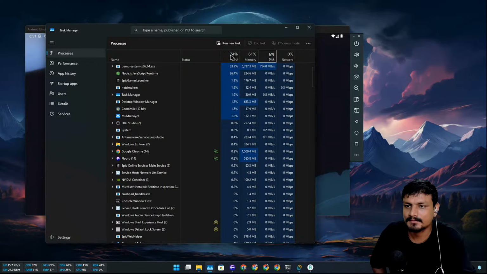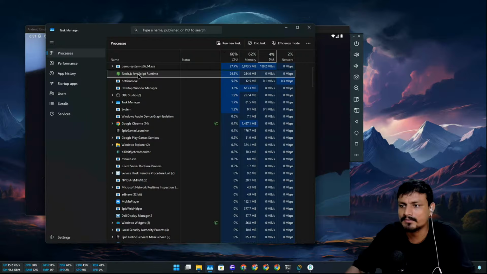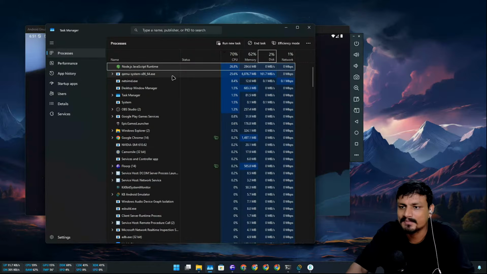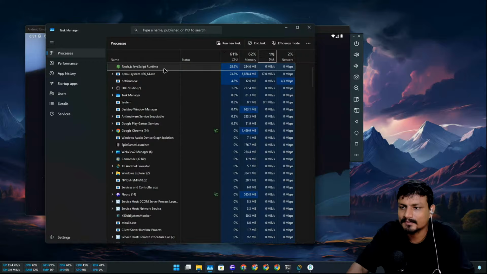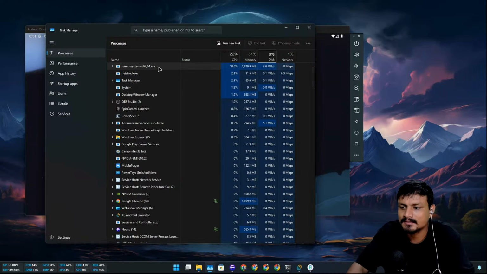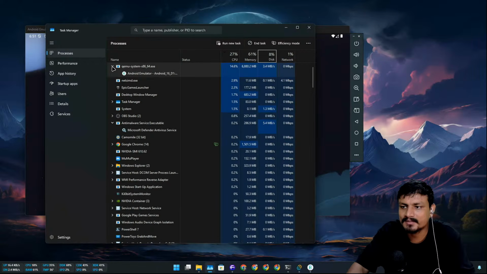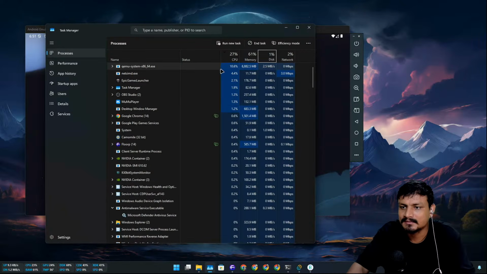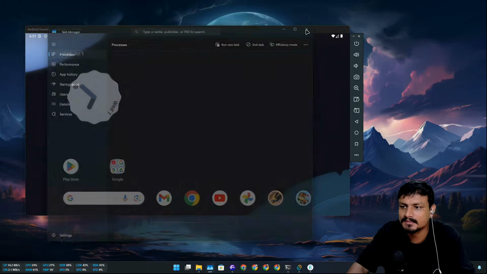Okay, let's find out what is using the most of the CPU. Node.js, Java runtime. Two of them are using the CPU. Why? Can I end this? Yeah, I don't know why. This app is still in beta, okay guys? Something else was using my CPU for some reason.